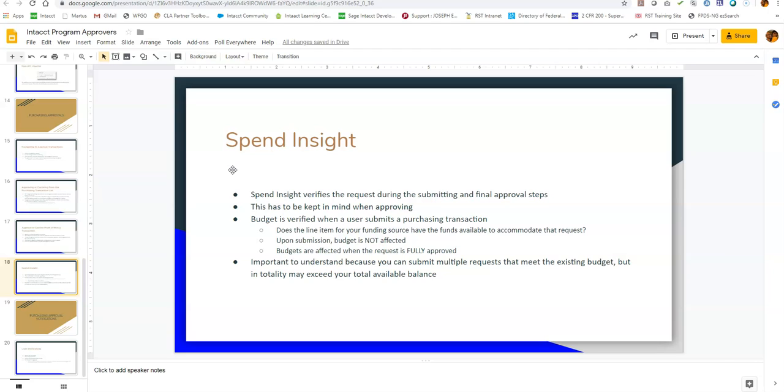When they submit it to you, the budget is not affected, so it is unchanged. In other words, you would be able to submit multiple requests regardless of whatever the budget result would be after things are approved. And since the budget's not affected until the request is fully approved, you can have multiple documents come through to you where you might not have the funds available.